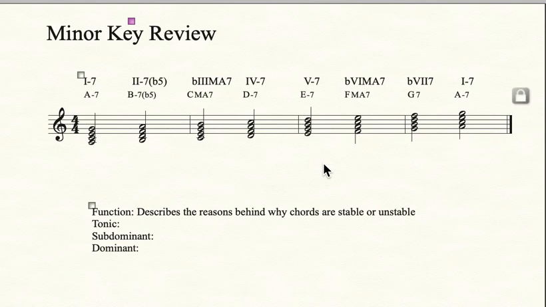Hi everyone. All right, so let's talk a little bit about minor key harmony. We spent the whole first part of the semester in major keys, and we're going to spend the first half of the second part of the semester talking about minor key music.